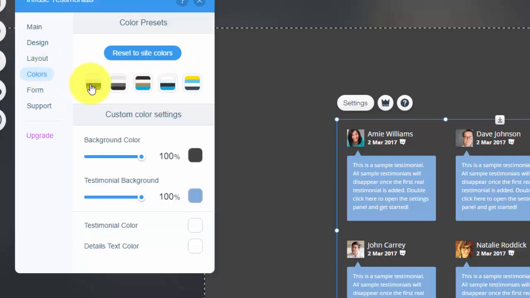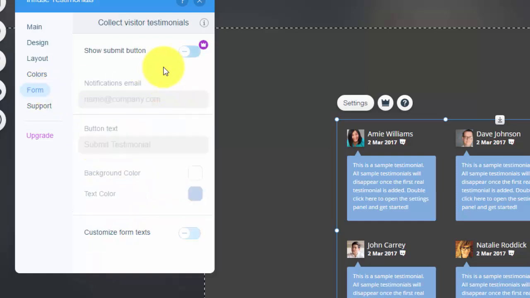Next, you'll see colors, so you could choose how the testimonials are laid out, whether you reset it to your site's basic colors. Each website design or template usually has a color set with it, and you could choose whatever those colors are, or you could go in and customize the colors yourself. Again, completely your choice. And then right here, you see form, so collect visitor testimonials.